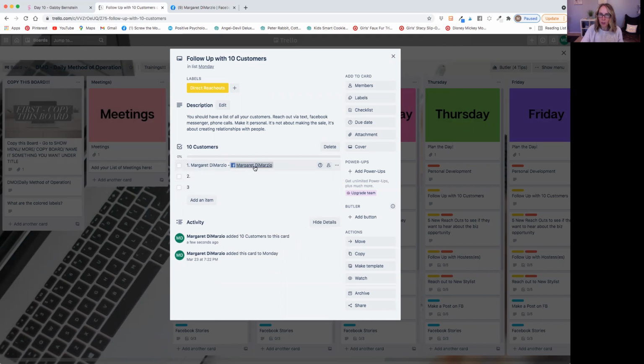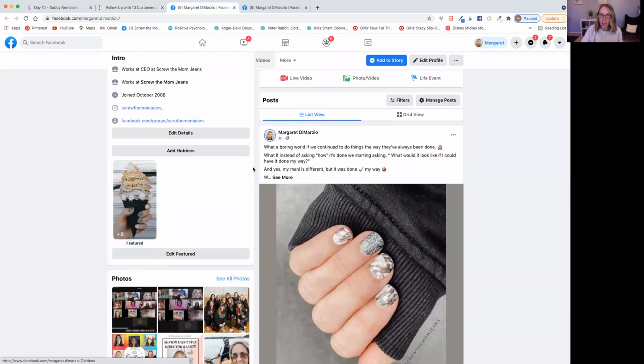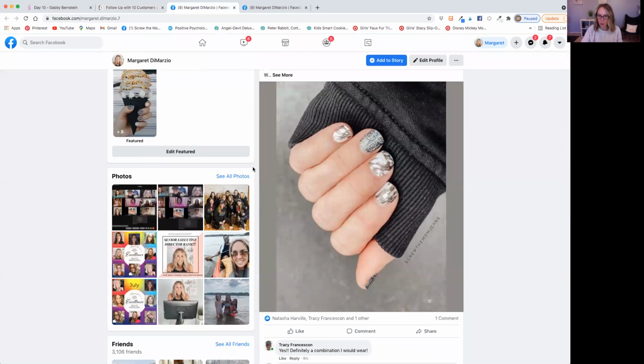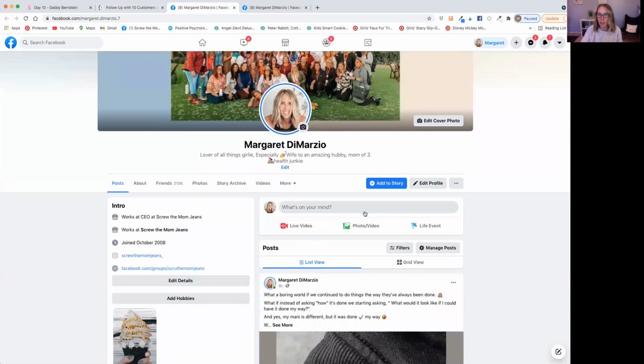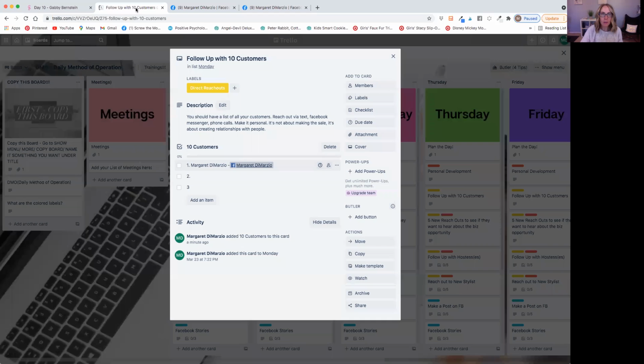Look at that, that's my Facebook. If I had 10 customers down here, I can click on this and it'll take me right to Facebook. I can look and say, oh wow, look at what she just posted today. I can like it, comment, or even message her. And once I'm done contacting her, I go right back to my Trello board and start back up where I left off.